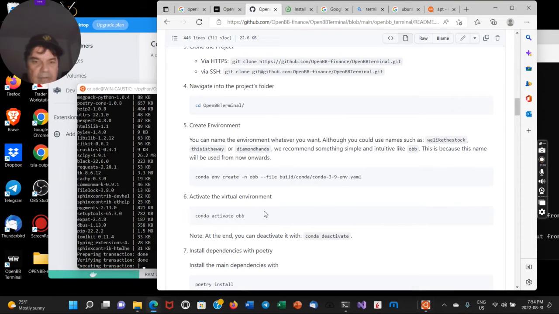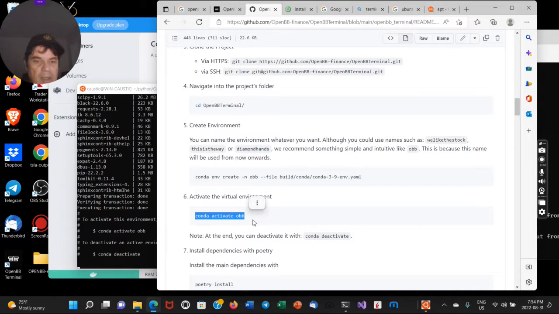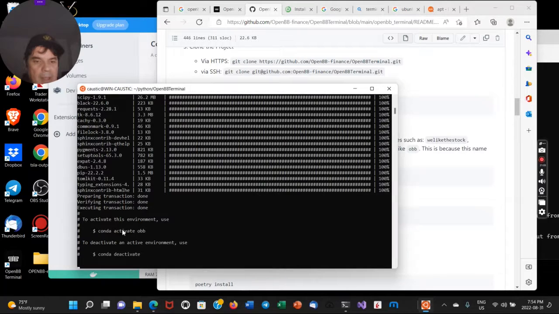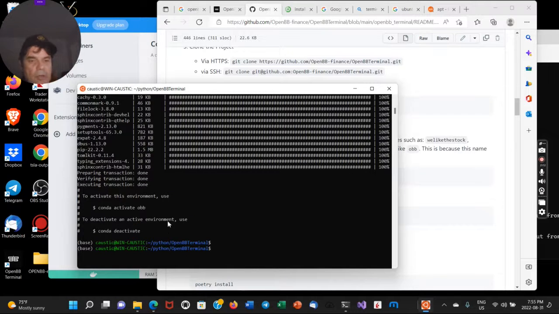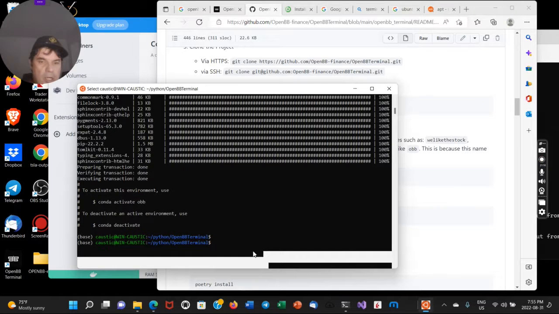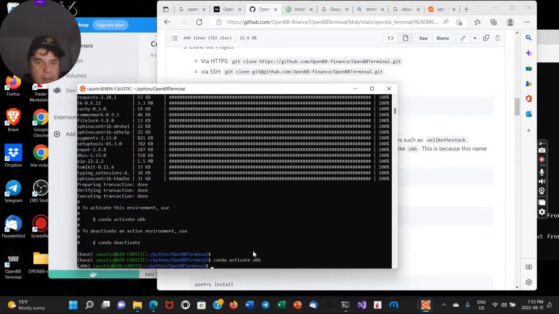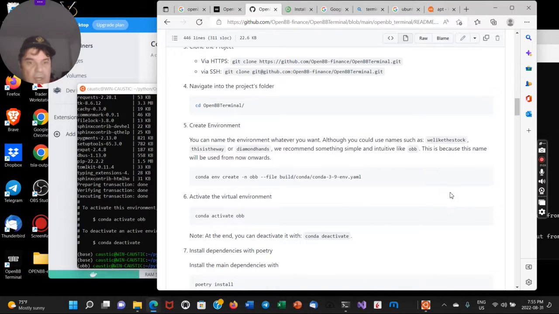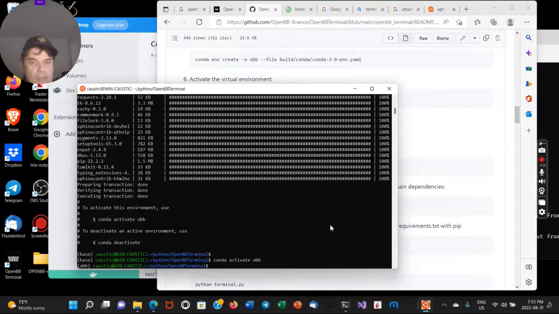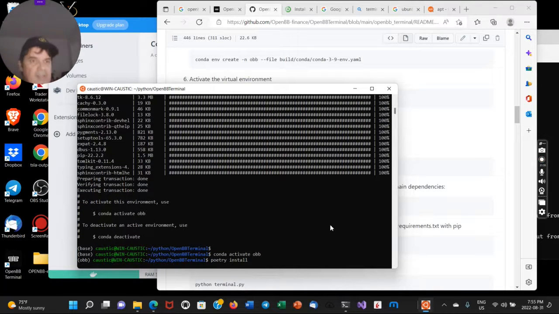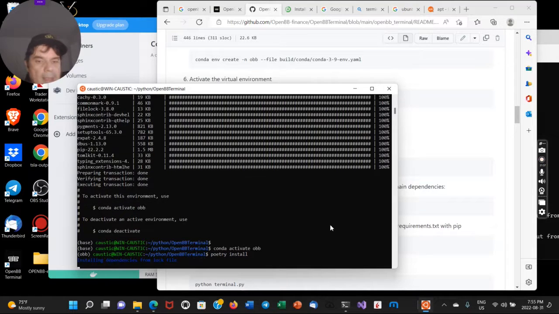So the next step that we verify, we got to activate this OpenBB environment. So right there, that's what we want. So now we got to run this command here. So conda activate OBB. Boom. Okay, that's working great. Now we got to do poetry install. Hopefully this will run. This is, I believe, all the dependencies for the OpenBB. They were previously installed into this environment.